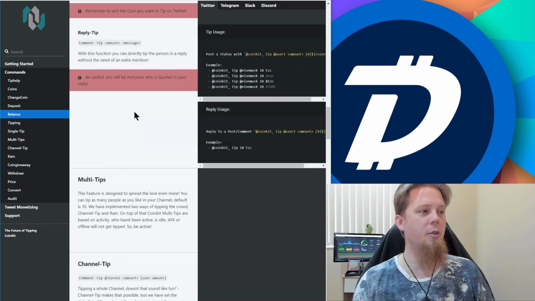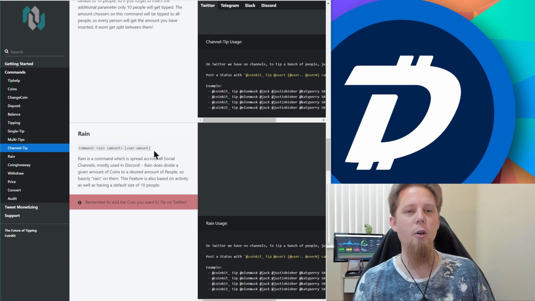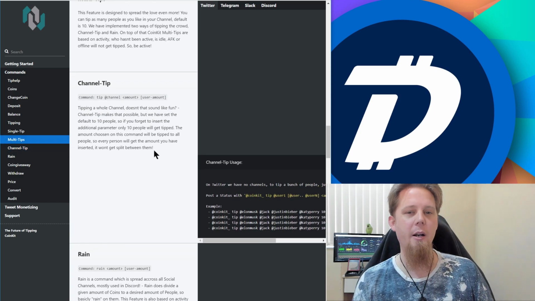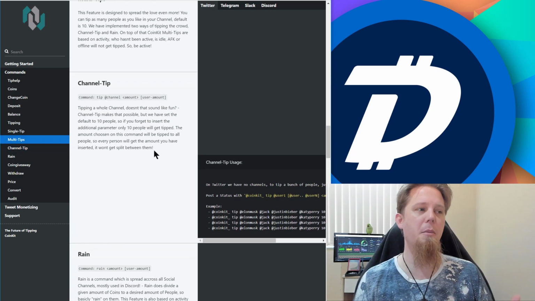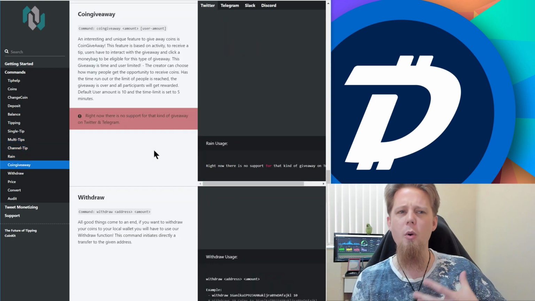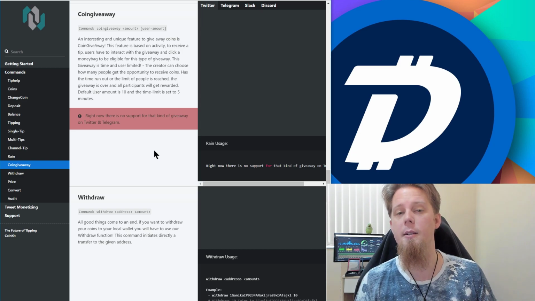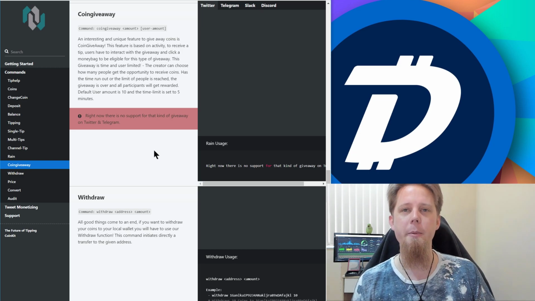So you can do some really cool stuff, like if we come down here, you can make it rain, you can do a channel tip and tip everybody in the channel. Keep in mind that defaults to only 10 people. You can do a coin giveaway, you can do a whole bunch of things with it, so it's really awesome to see this. Great to have a nice little tipping service back up and running.